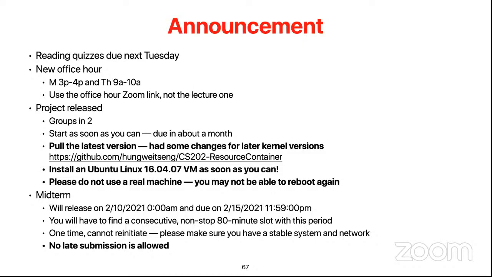First of all, the reading quiz is due next Tuesday, and I changed my office hours because I found that nobody tried to use the Monday office hour time. I will separate the two office hours to be 3 p.m. to 4 p.m. on Monday and Thursday, 9 a.m. to 10 a.m. It should work out pretty well for all the time zones. So let me know if you need special assistance for an office hour, because I do believe sometimes you need an office hour to talk about things directly.